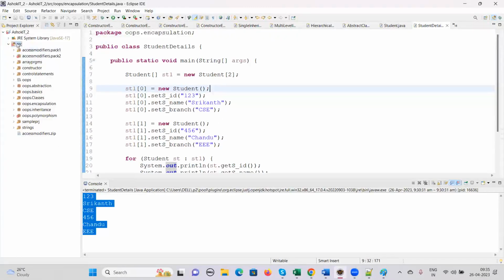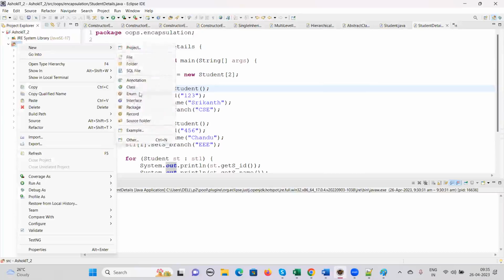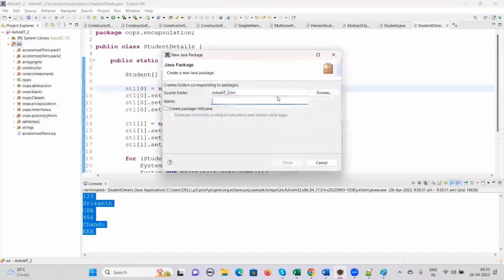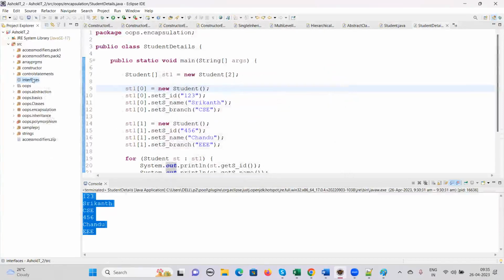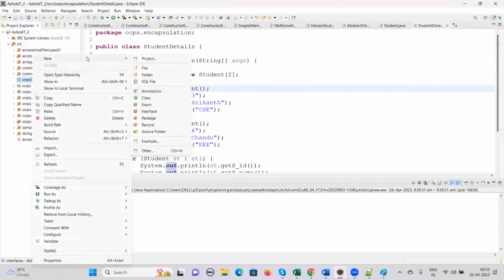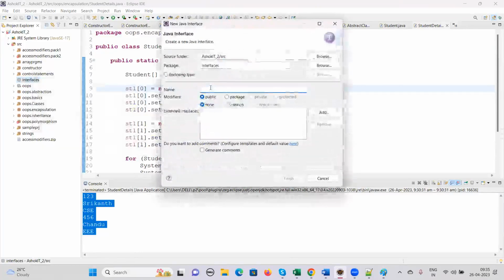Okay. So now let's go and discuss the interfaces. What is an interface? Interface is kind of a class, a class component. But the thing is, we can achieve 100% abstraction through interfaces. Okay.